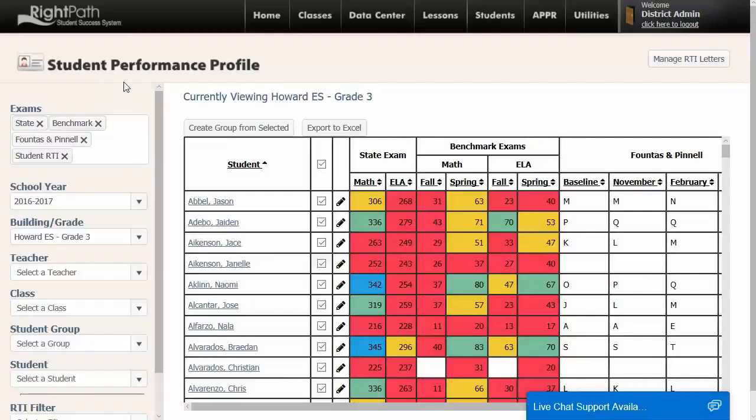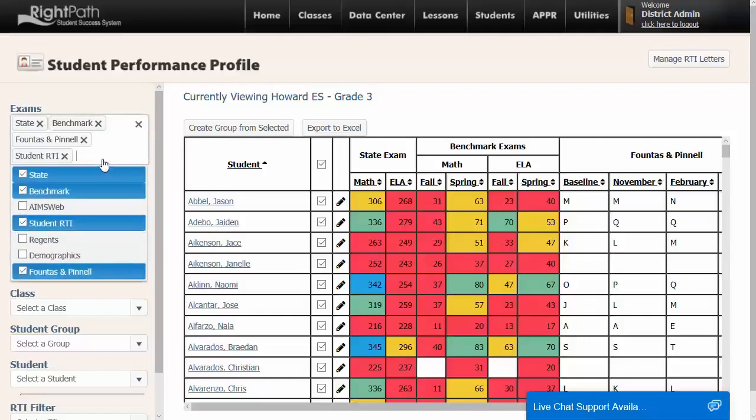What you are looking at is a group of student performance profiles for the current school year. You will be using these student performance profiles to enroll, track, and manage your RTI process. I've already populated the screen with preset filters, which can be changed by using the drop-downs on the left-hand side of the screen. Under Exams, you have the option to hide or view exams by clicking in the box and marking off the exams you would like to see. You can see we have Regents and AIMSweb hidden.